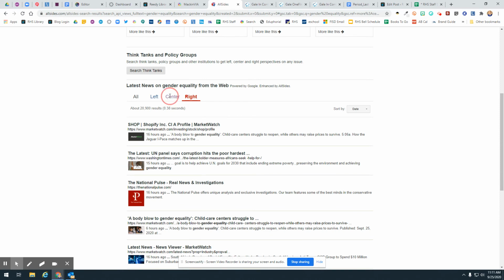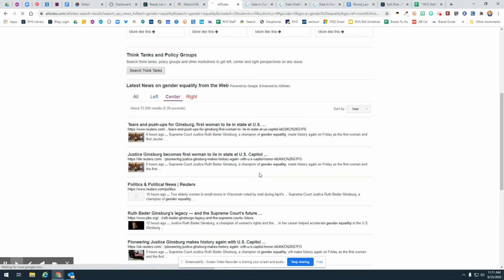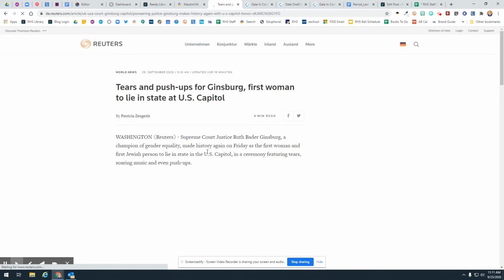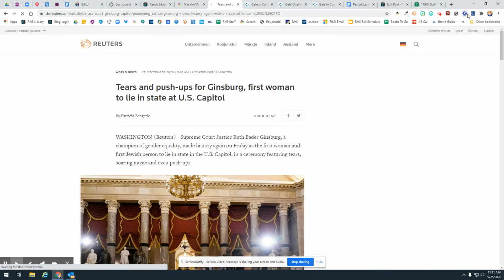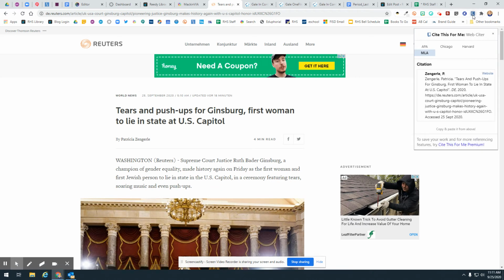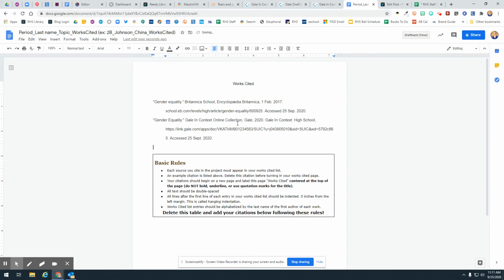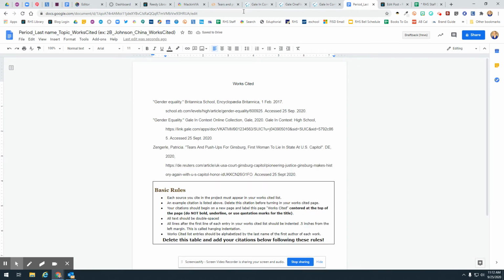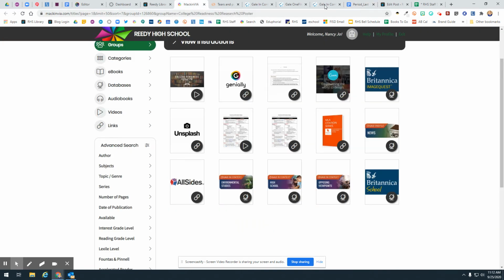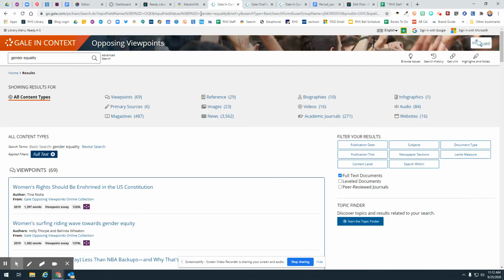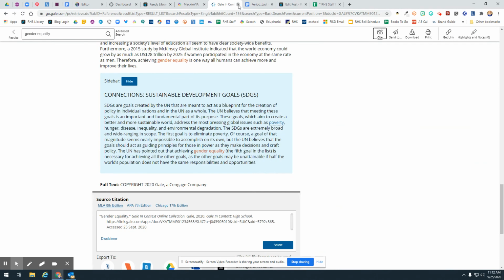Now let's say I'm just going to click on the center, and I'm going to click on this article right here. So if I wanted to use this article for my project, I would come up here to this little Cite This For Me extension, which should be on all of your Chrome browsers if you're using a school device. If not, you may want to Google Cite This For Me and add that to your Chrome browser. But I'm going to copy and paste this citation, and that is what I'm going to use for my Works Cited page. So that's an easy way to grab your citation from that website.